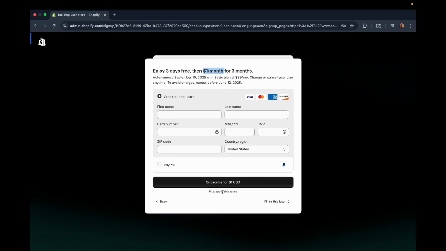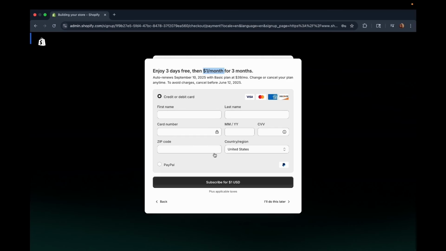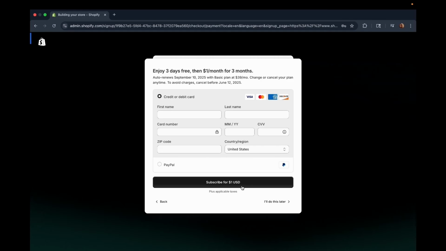Okay, so once you put all your information in here, or if you want to pay with PayPal, you can go ahead and select PayPal, or credit card, you can select that. Once you're done filling in your information, you can go ahead and click here, subscribe for $1 USD.